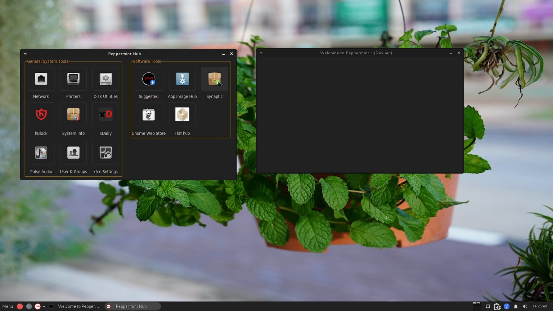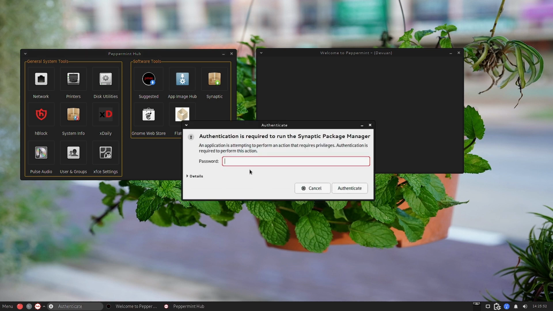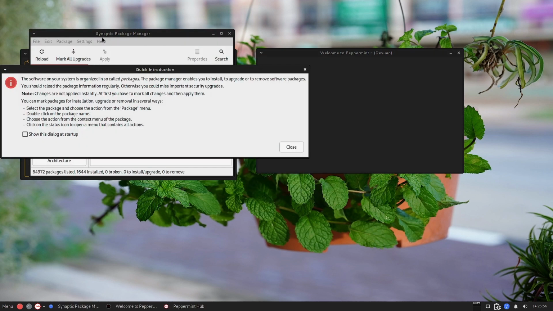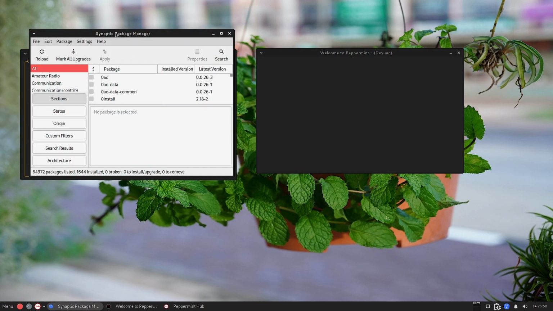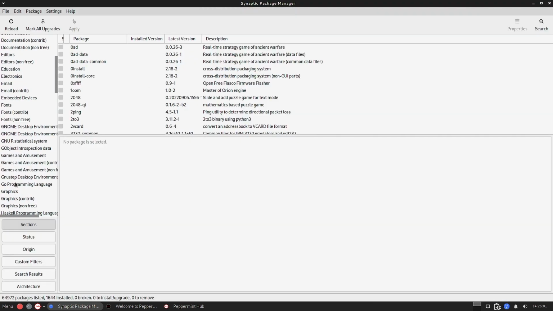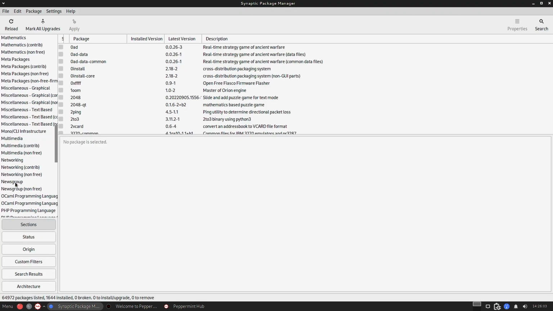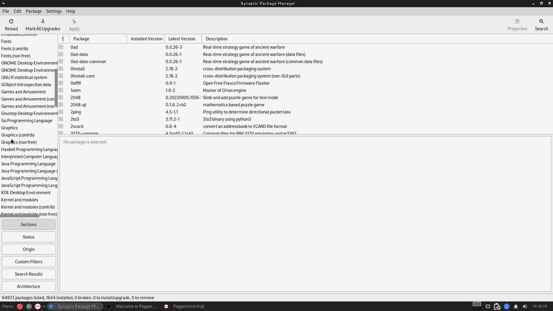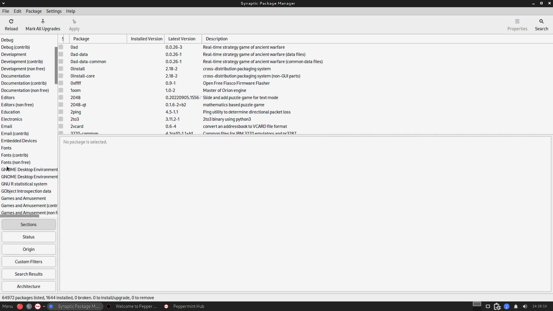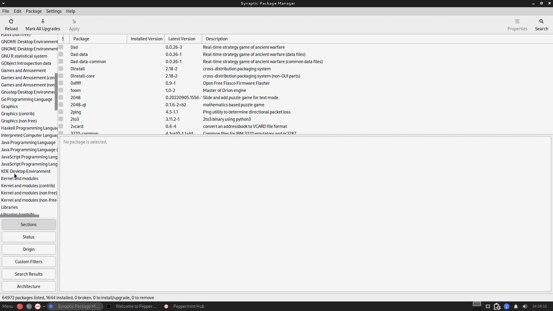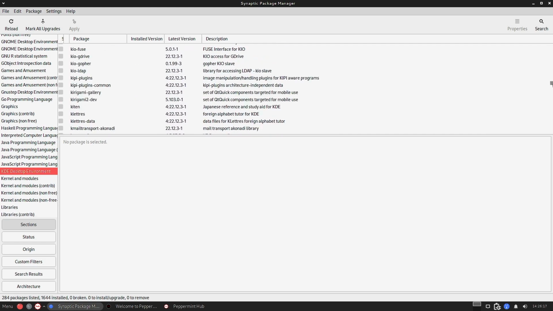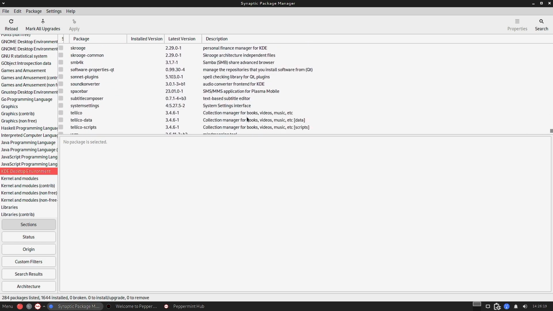Now we will go over to the Synaptic Package Manager. Old and trusted Synaptic Package Manager, my favorite. I use this to install most of the applications. It is just like what we see in Debian, because this is all based on Debian. These are all the application package sections that are available. This is the KDE desktop environment, so you can see all the KDE desktop related applications are there. These are mostly KDE desktop system applications.